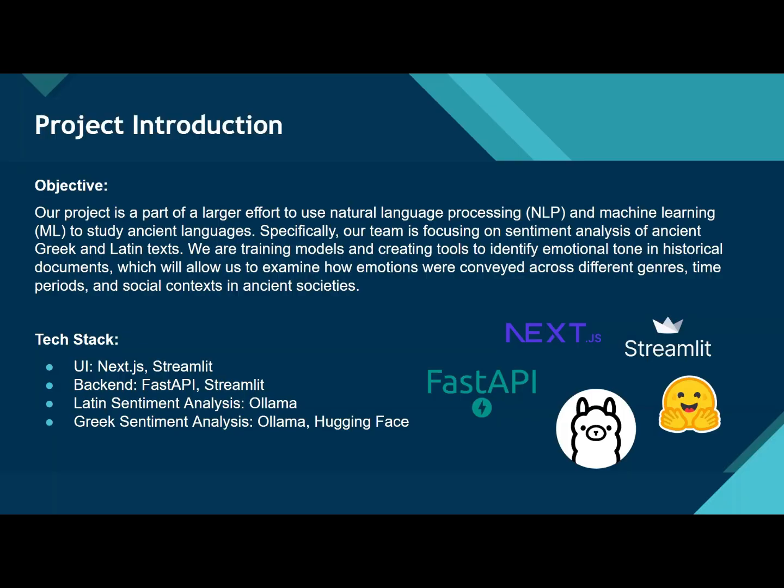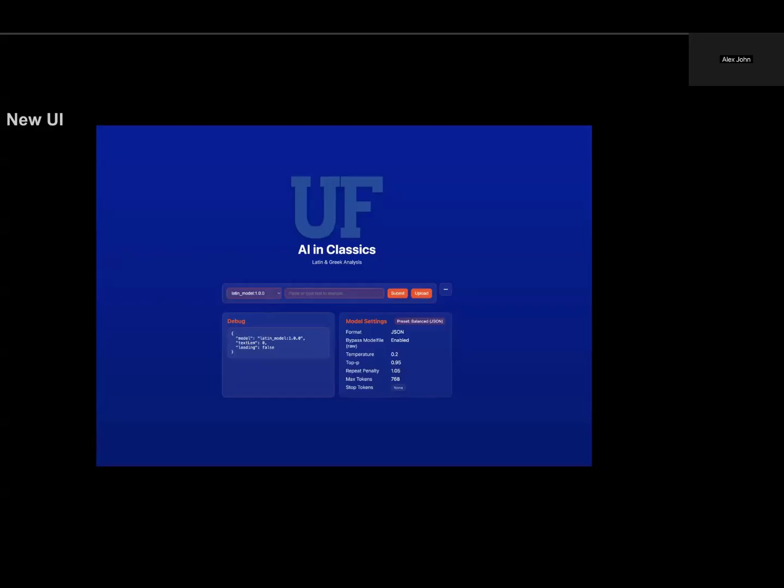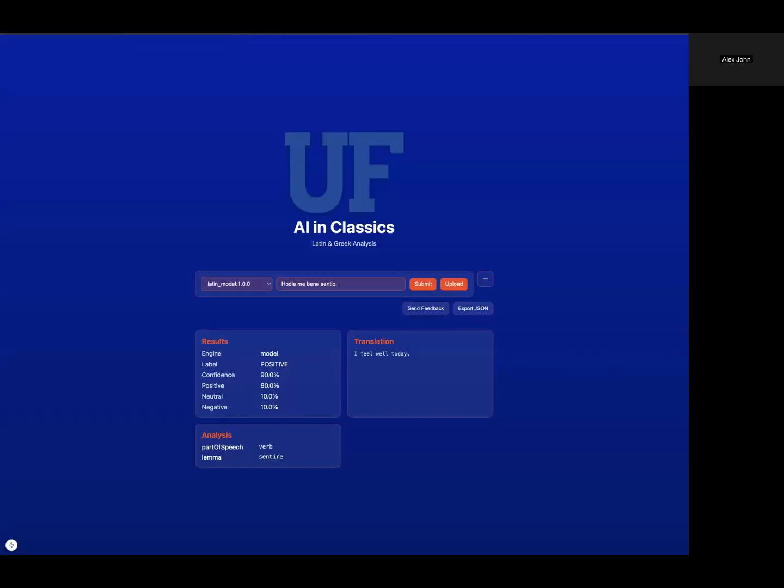For our tech stack, we're using Next.js and Streamlit for the UI, FastAPI and Streamlit for the backend, Ollama for the Latin sentiment analysis, and Ollama and Hugging Face for the Greek sentiment analysis. Here is our new UI. As you can see, just an easy text box, and then you have the ability to add settings in the model, and also a debug screen there. So with that, I'll go ahead and show a quick demo of the new UI.